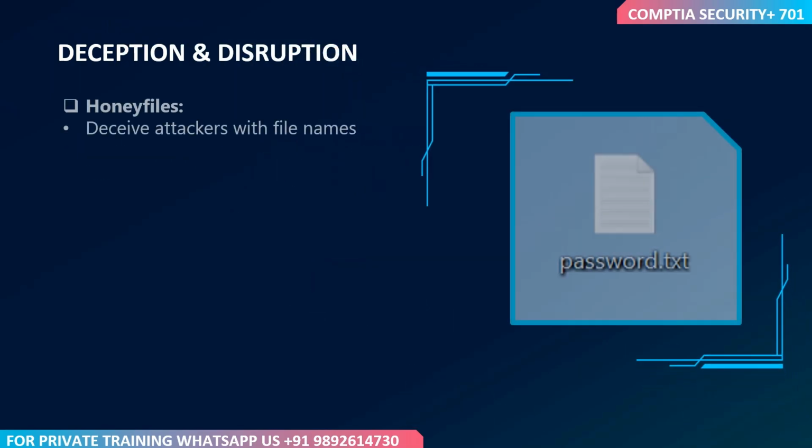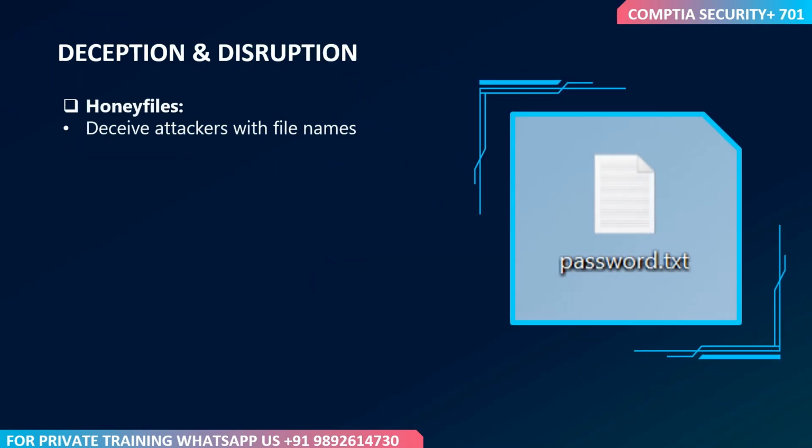Honeyfiles. Now let's downsize from treasure chest to single jewels. A honeyfile is like a shiny ornament strategically placed to attract attention. It's a file with an enticing name designed to deceive and distract the attackers. For example, consider a file named password.txt sitting innocently on a server. It's like a neon sign for hackers, tempting them to take a peek inside.